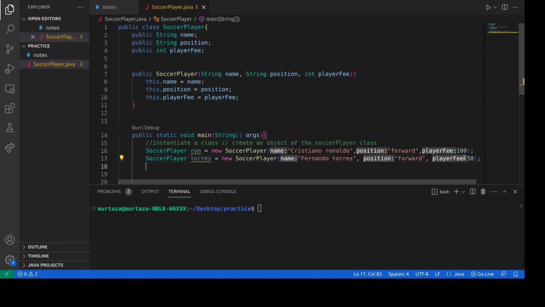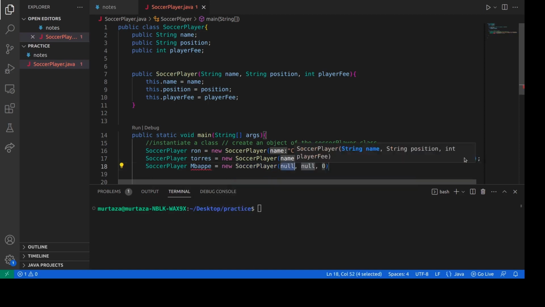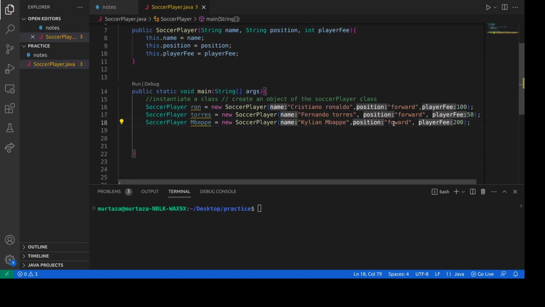And we'll just do one more. SoccerPlayer. Let me think. Mbappe equals new SoccerPlayer. And we'll give it a name. Kylian Mbappe. He also plays forward, so I'll do forward. And I think he costs a lot of money these days, so I'll put in 200. And that's pretty much it.